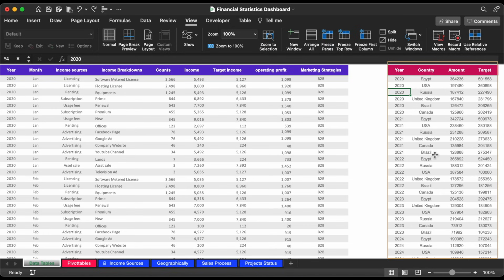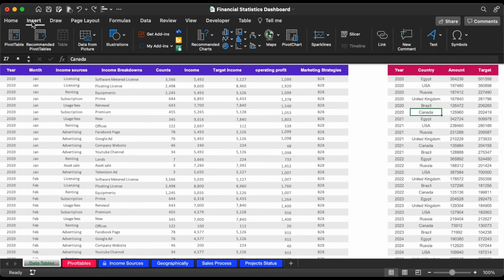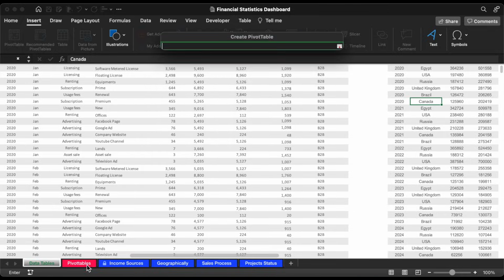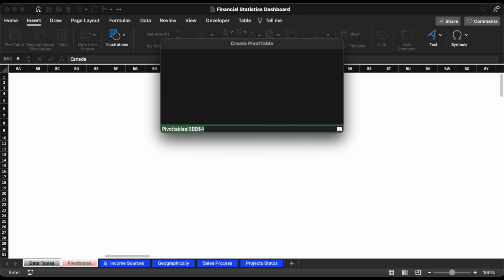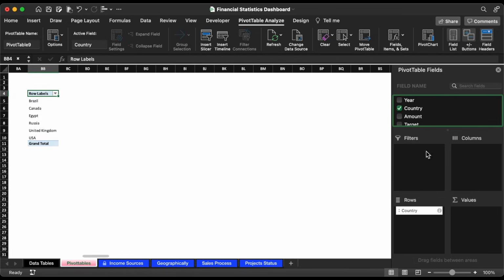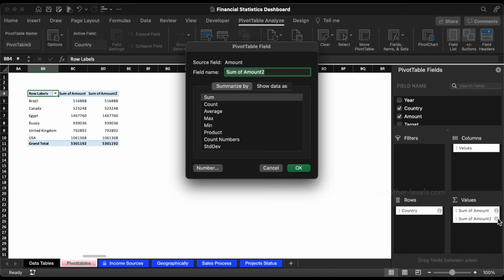This is the data table that we will use to create the geographical dashboard. Let's insert the first pivot table. Add the countries' names to the rows field and amounts in the value field. Add the amounts once again to extract the profit rate for each country.